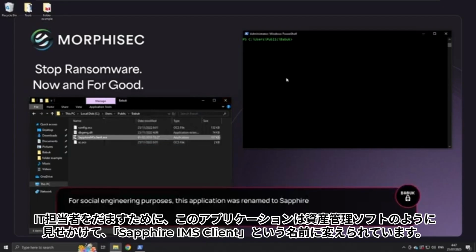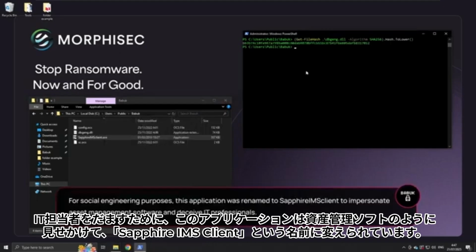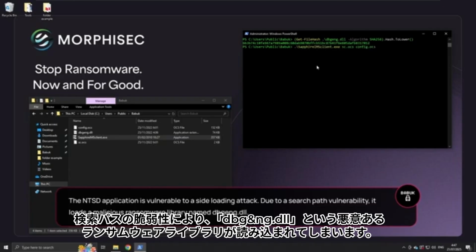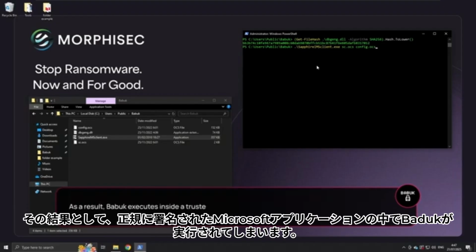For social engineering purposes, this application was renamed to Sapphire IMS Client to impersonate asset management software and deceive IT professionals. The NTSD application is vulnerable to a sideloading attack. Due to a search path vulnerability, it loads a malicious ransomware library named dbgng.dll. As a result, Babuk executes inside a trusted Microsoft-signed application.